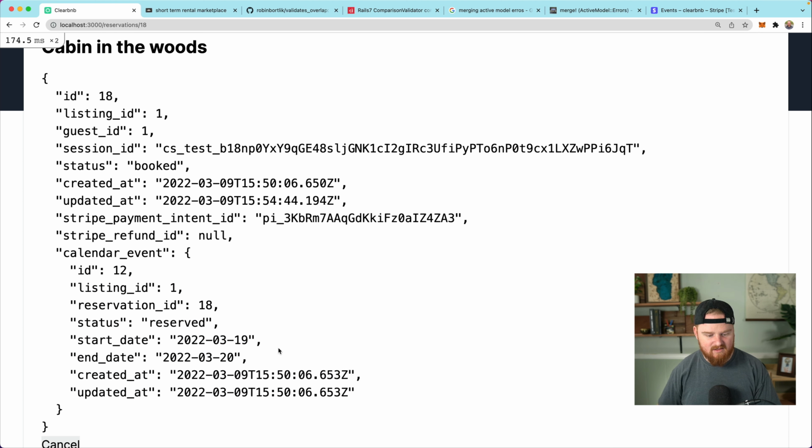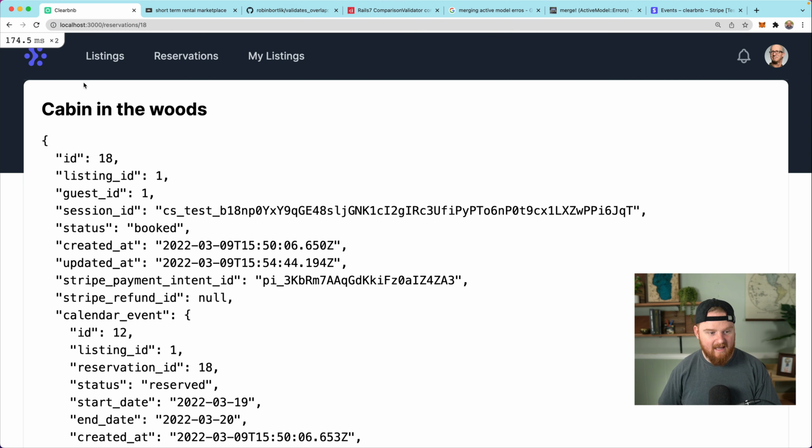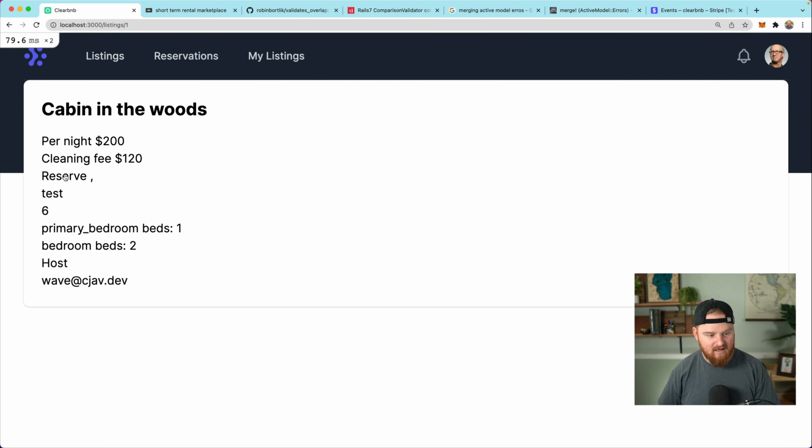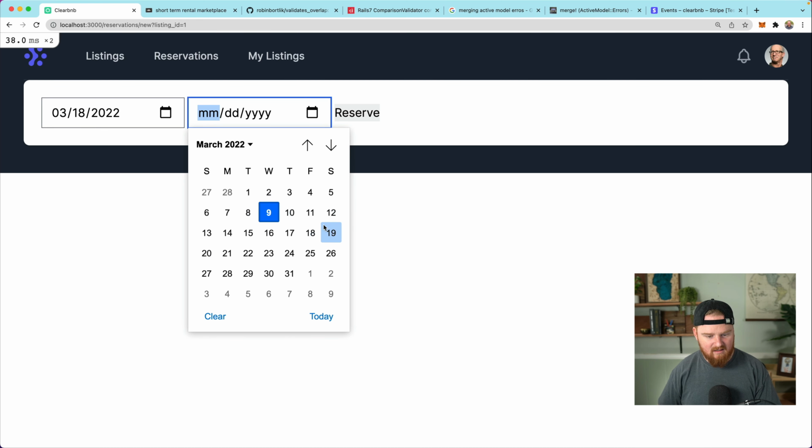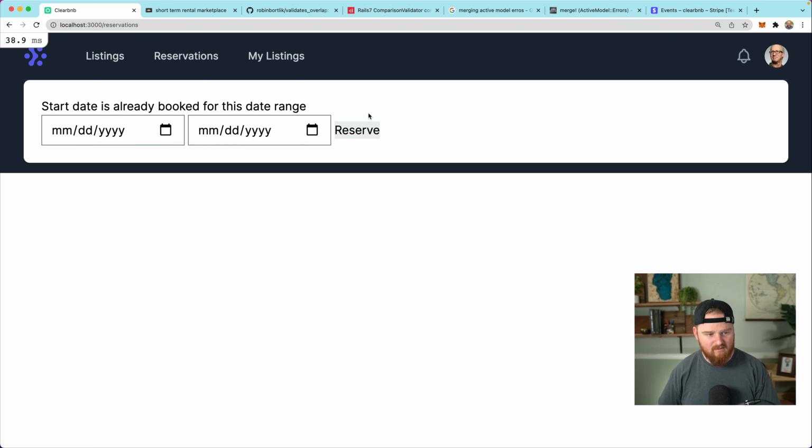That's amazing and super helpful. So now we can see our start date and our end date. That's cool. So 3/19 to 3/20 is booked for Cabin in the Woods. Let's go try to book that and see what happens. If we book the same dates, right? If we try to go from the 18th to, I don't know, the 21st, let's try to reserve that long weekend. Start date is already booked for this date range.